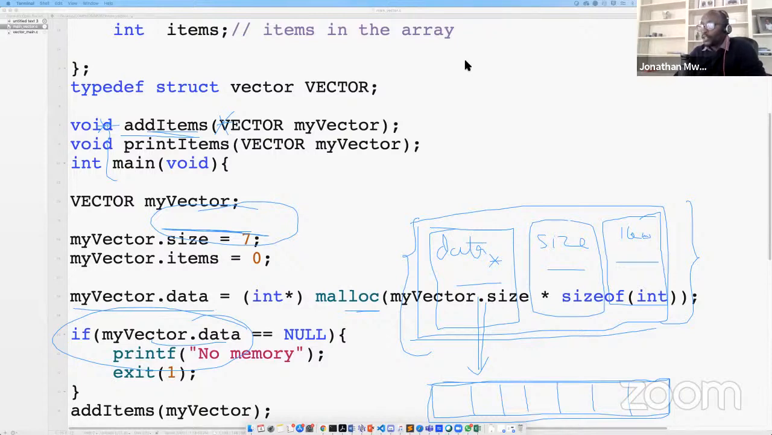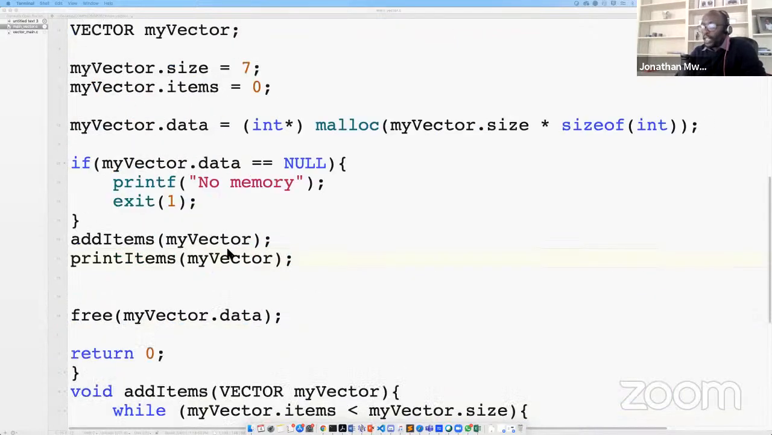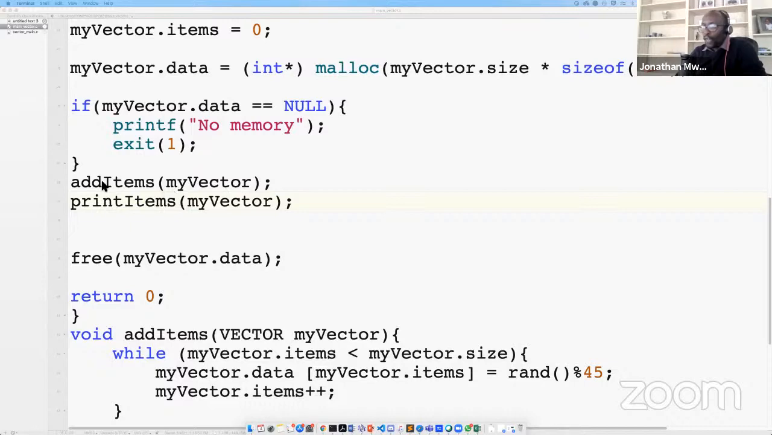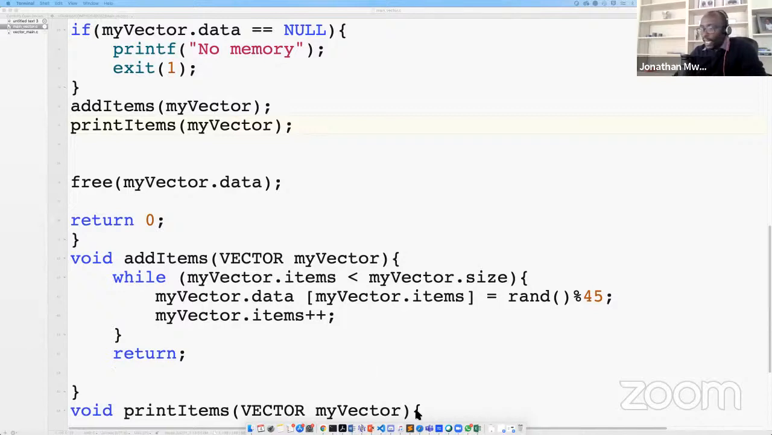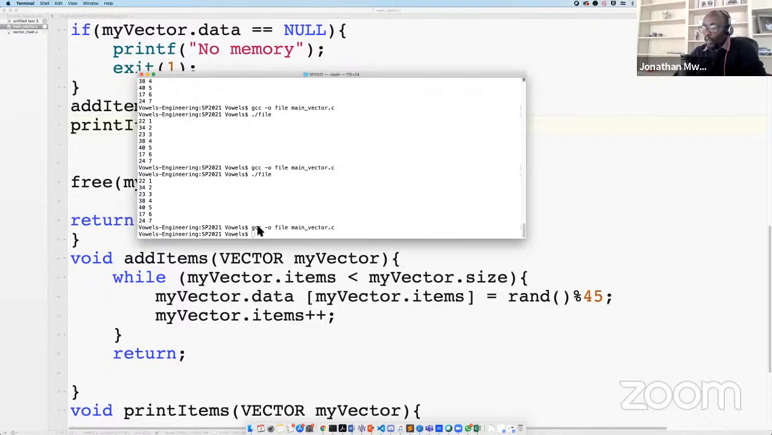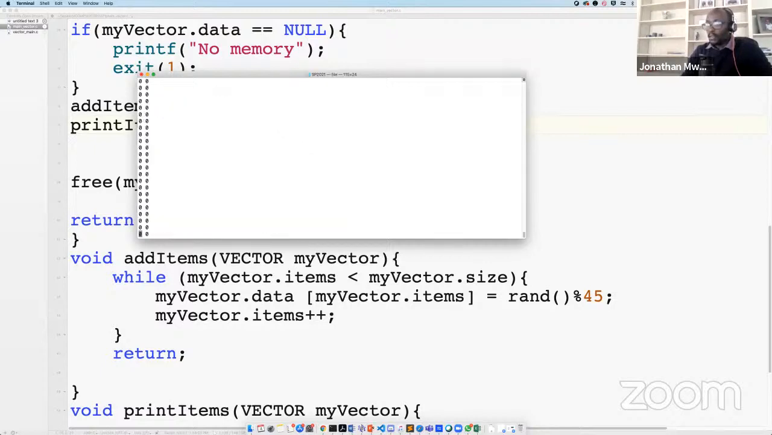Okay, so that's good. I asked a question. If I did these two functions, add items and print items, I asked whether anything would happen. And what I had just done was, let me get the shell. So there we are. I said, well, I have already compiled it, no compilation errors. What happens when I run it? Dot file like that. Oh, it keeps going forever and ever.